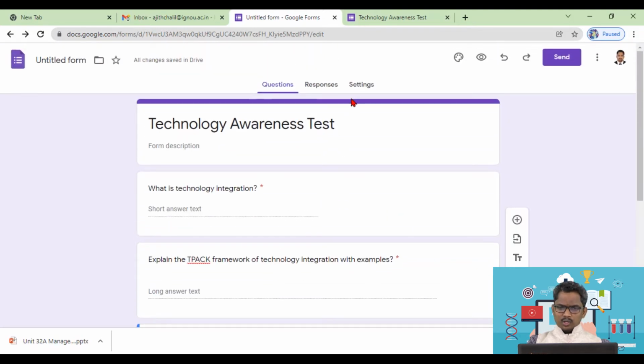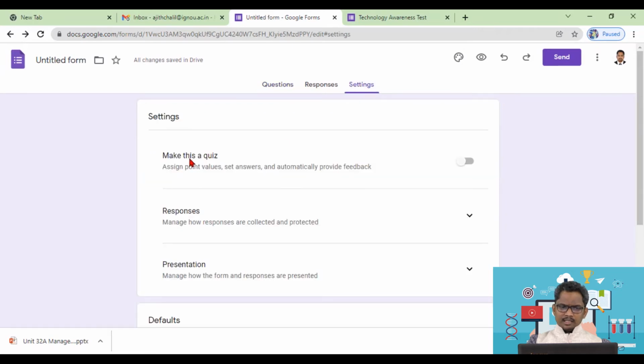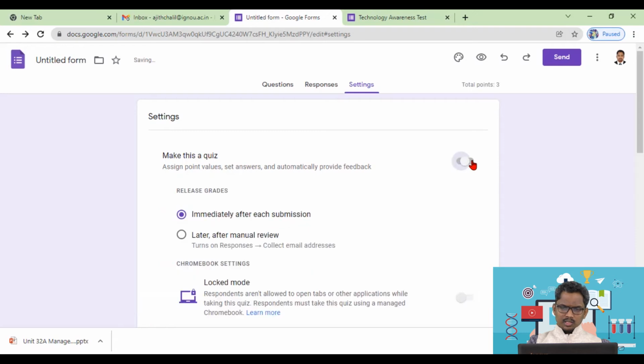For that, you have to come to the settings. Then you can see the first option, make this a quiz. You have to switch on this. Then you can see release grades immediately after each submission, or later after manual review. So once they complete or submit this test, they will get the grades. They can see their marks, how many marks they have scored. If you want to do that, you have a couple of options here. So select the option which is as per your requirement.